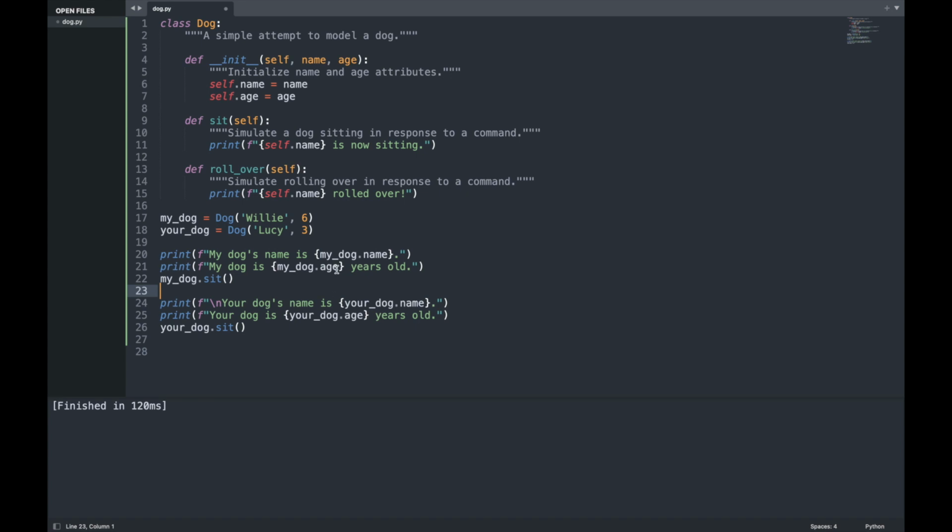In addition to referencing those attributes, we can also call methods. So here in order to do that, we would simply use dot notation again and call, for example, .sit on our object here, and that will work as well. So if we run our code, we can see that first of all we are printing the name. So my dog's name is Willy, for instance, and my dog is 6 years old. But then we also call the method sit on it, and sit prints out the statement here. So Willy is now sitting, and we're doing the same for the other dog saved in your dog with Lucy as a name and an age of 3.